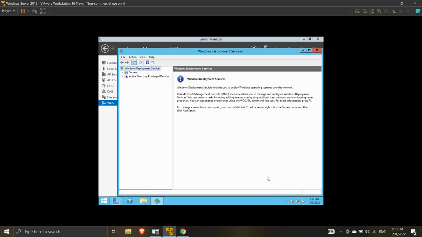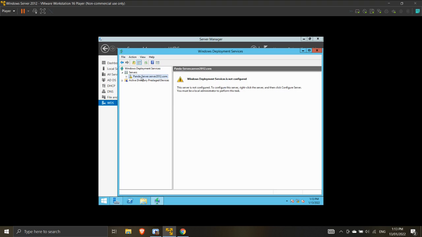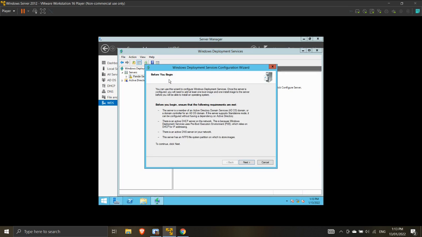Right, so as we're in our Windows Deployment Services, what we are going to do is click on our servers, and it's going to tell us that there's no configuration being done. So we have to configure the Windows Deployment Services. So let's do that. We shall right click on the server and click configure server.